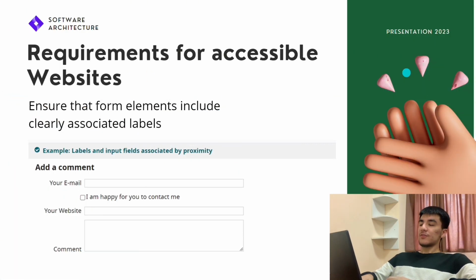You should ensure that form elements include clearly associated labels. Ensure that all fields have a descriptive label adjacent to the field. It means that every form field should have a label that describes the purpose, the meaning of that field, so every user can understand what the purpose of the field is and which type of information they need to input.